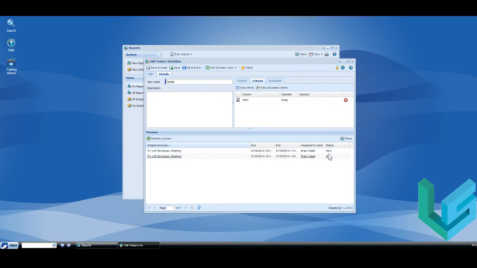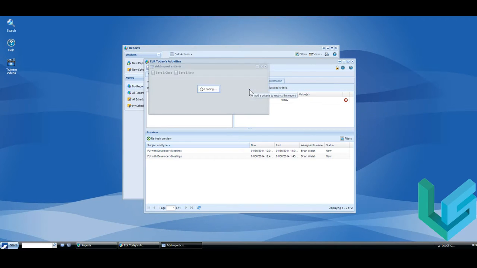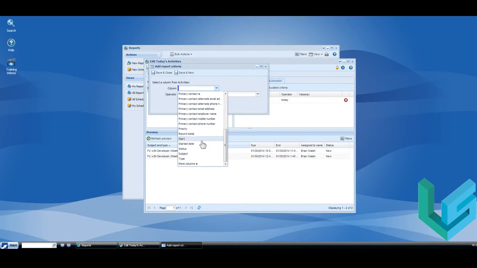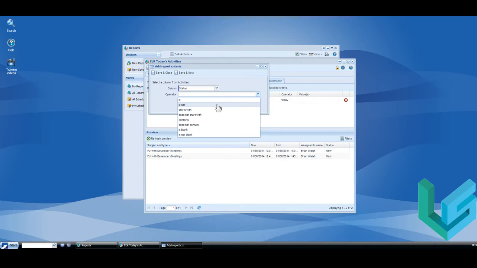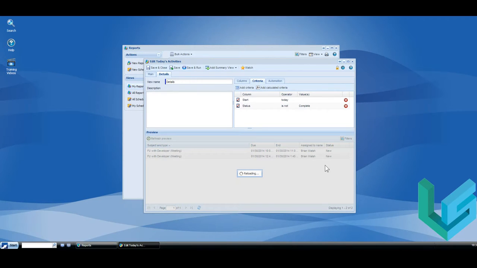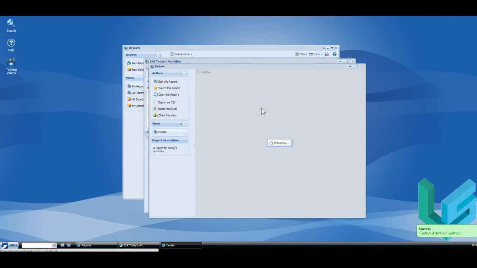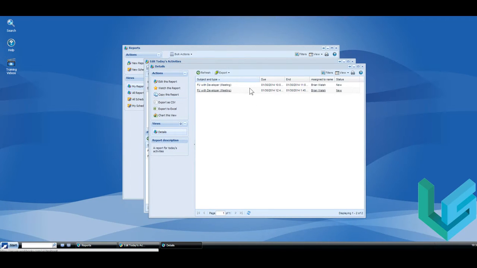Now there is one other thing we can add. Notice that the status is set to new. If one of these were complete, it would show that as well. But in a report, we don't want to see activities that are already complete. So let's add a criteria to change that. I'll go to status. I'll say is not complete. So if I refresh this, there won't be any changes because we didn't have any activities that are complete, but if there were any, it would not show here. So I can save and run this. And this is essentially the report for today's activities.